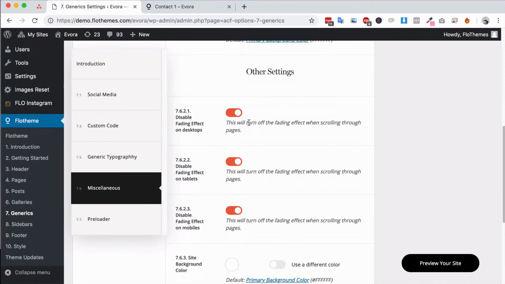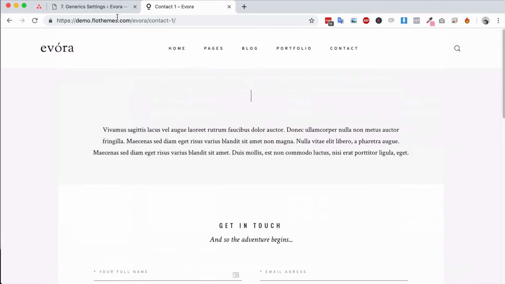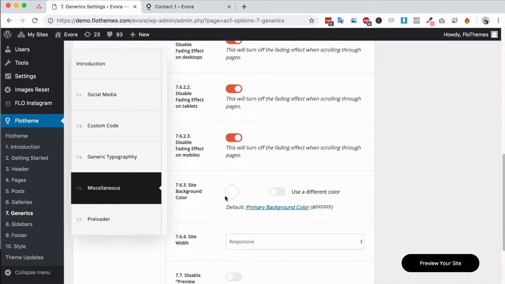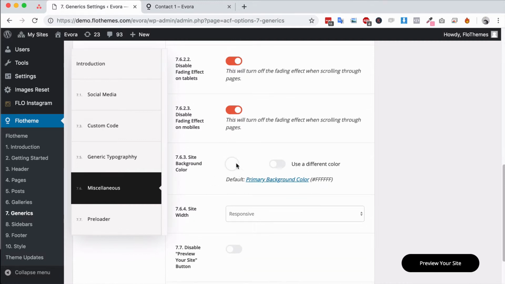Other settings, you can disable the fading effect if you don't like the fade as the page scrolls. You can disable these options for the desktop, tablets, and mobile. I would recommend disabling them on mobile and tablets if you don't like that experience, and of course if you don't like it at all, just disable it for desktop. You can also set the site background color. So the primary background color right now is white, but you can set the background color as well.